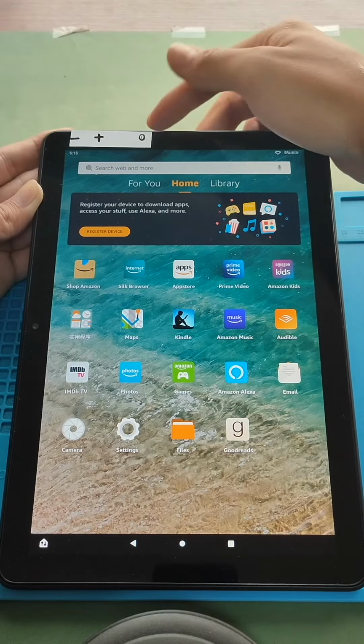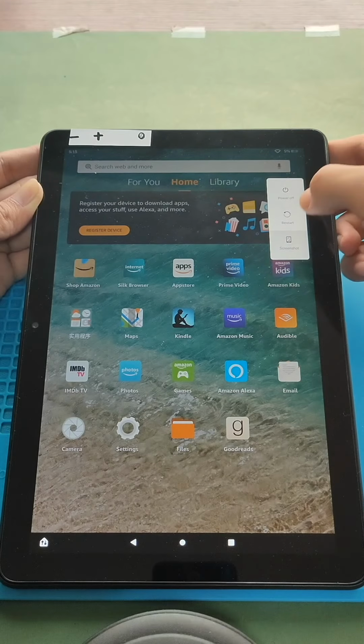How to restart the tablet. Press and hold the power button for 3 seconds and touch Restart on the screen.